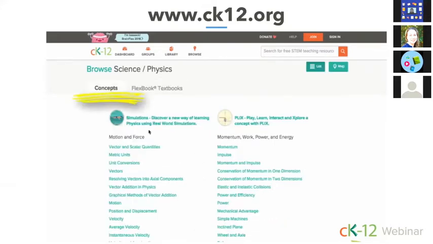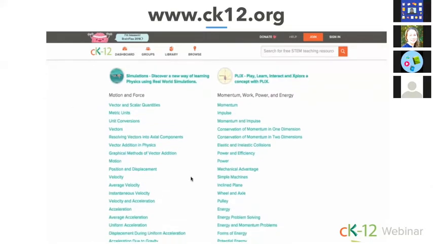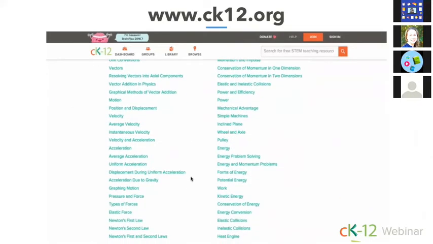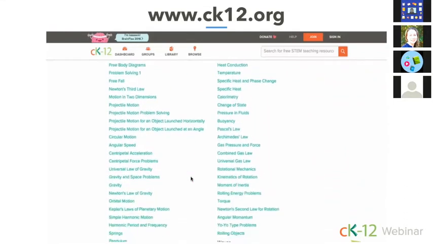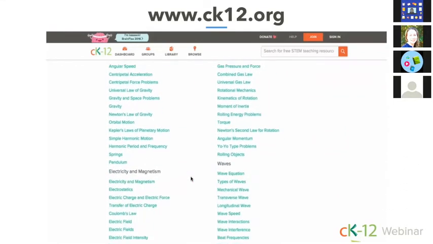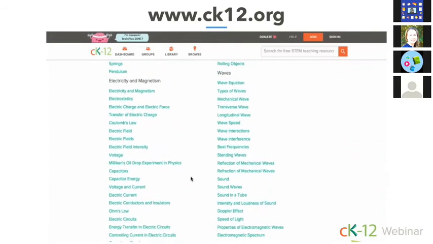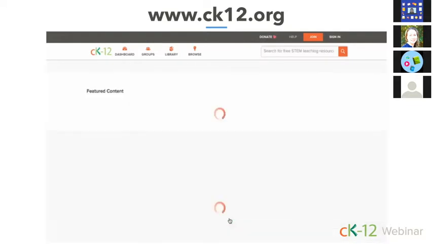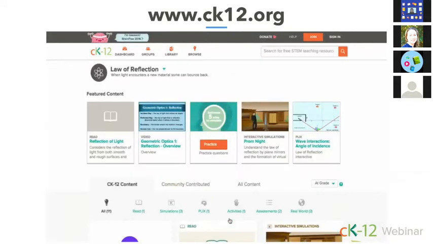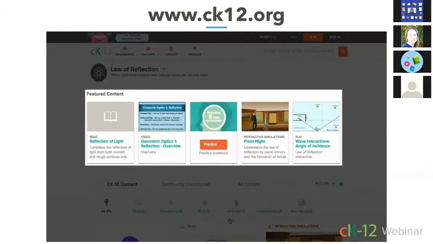If we continue to scroll through this content, you'll see hundreds of individual concepts that you can choose. So let's pick a subject down here. Let's pick a concept on laws of reflection, and that will take us to our concept page. Here you'll see our featured resources, which include our text, videos, simulations for physics, PLIX interactives, and practice. These aim to allow students to explore and learn a topic through various modalities.